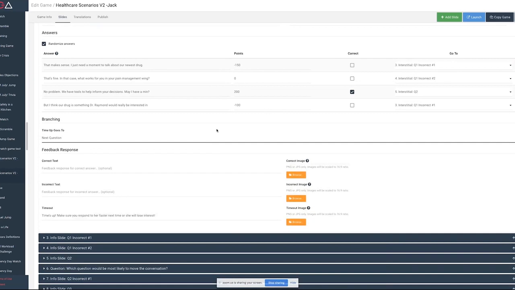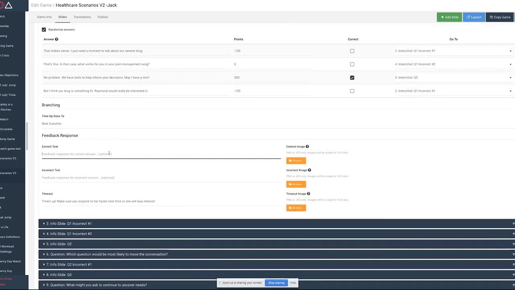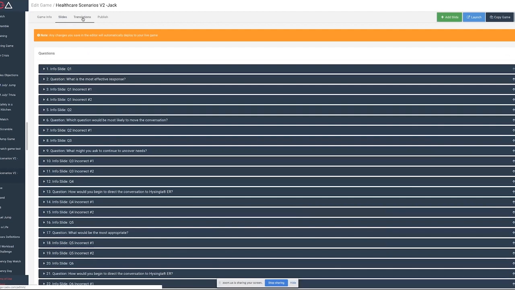And lastly, at the very bottom of this, there's the feedback response. So you can provide your users feedback for answering a correct choice, incorrect, and then if there's a timeout, and you can designate all of that specific feedback right here, and then upload an image to accompany it. So that in a nutshell is the training arcade for the scenarios game.